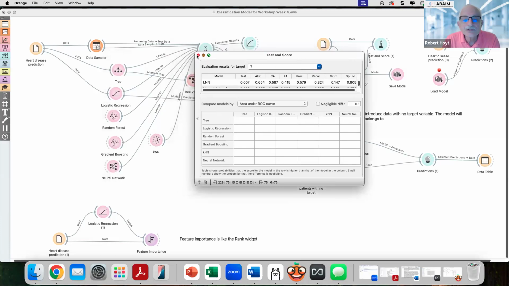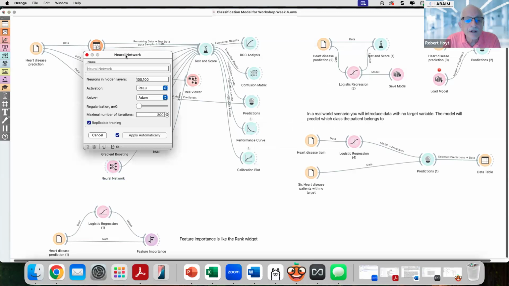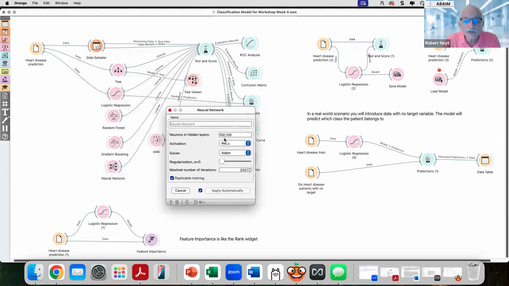But the point is you can change this. And that's trial and error. You know, there are rules of thumb, but not very good ones. So this tells you there's 2 hidden layers, one here, one here, and there's 100 neurons each.